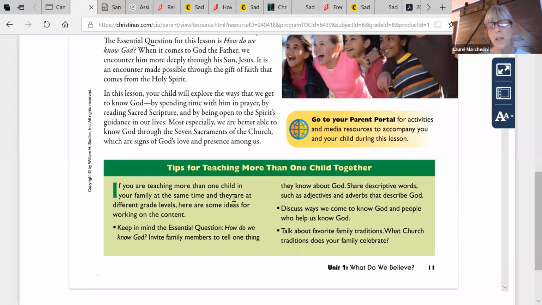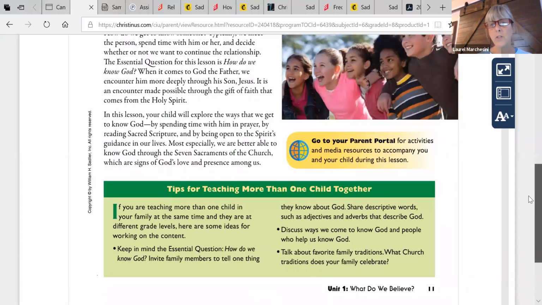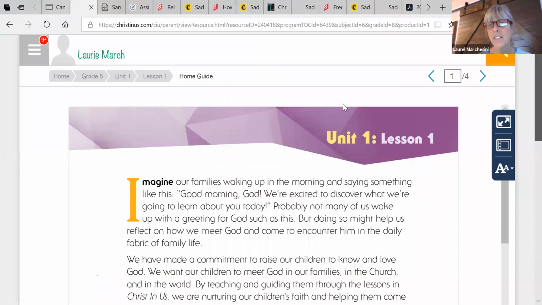And then we understand that many of you have more than one child and they might be in different grades. So we give you tips to maybe take this home guide and tweak it. And maybe if you have 3 kids, maybe you choose the middle grade and you use that home guide. But this home guide will show you how you can go over the lesson with all kids at the same time, because Christ in Us is a spiral curriculum, which means that no matter what grade your children are in, they're learning the same faith topic at the same time.